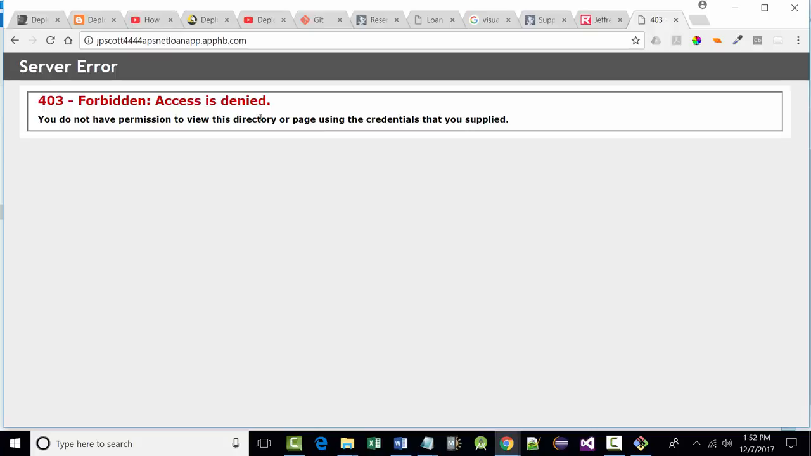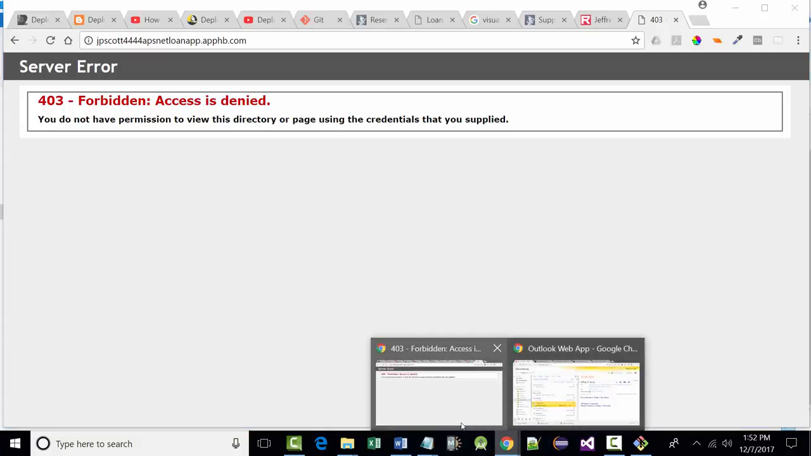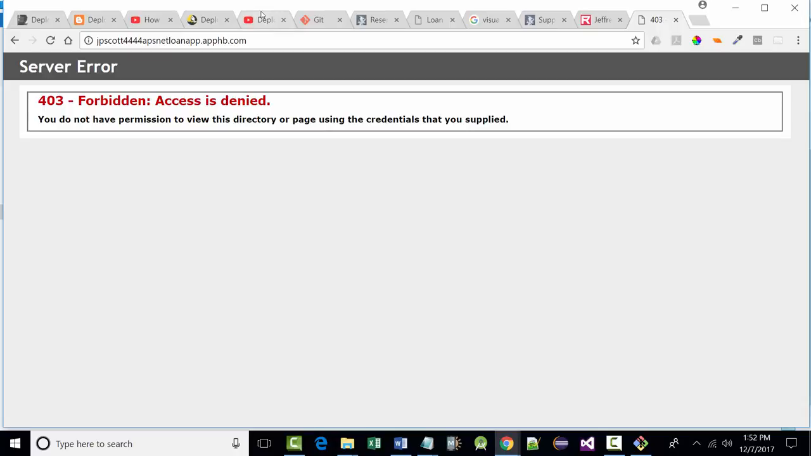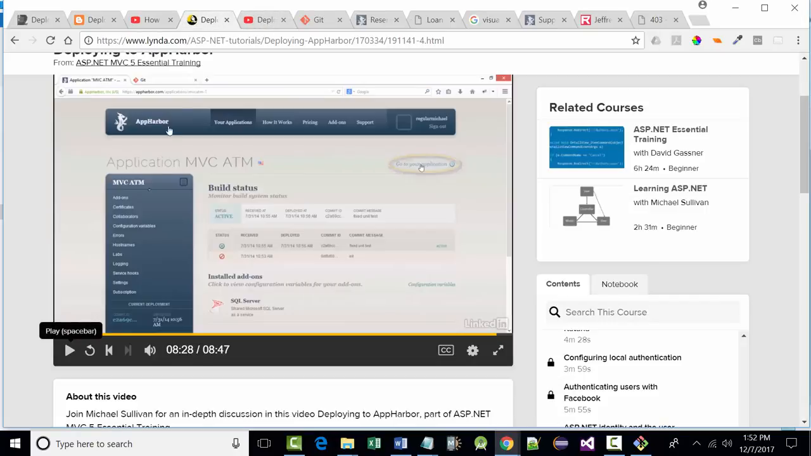All right, so it says forbidden. It's the same thing that everybody else got. So the good news is it does look like everything built. The bad news is I can't do anything with it. But I'd like to try to finish this up. Let's see what else he does on here.